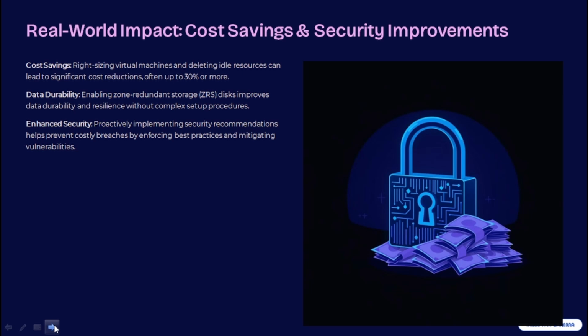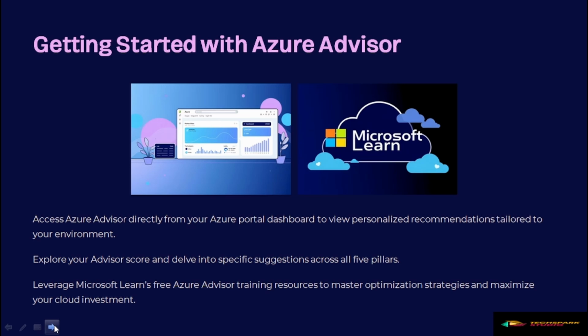And finally, enhanced security. Proactively implementing Azure Advisor's security recommendations helps prevent costly breaches. By enforcing best practices and mitigating vulnerabilities, you build a more secure, compliant, and trustworthy cloud environment. Together, these improvements, cost reduction, durability, and enhanced security show the tangible value Azure Advisor brings to every organization adopting the cloud. Now that we've seen the benefits, let's talk about how to get started with Azure Advisor.